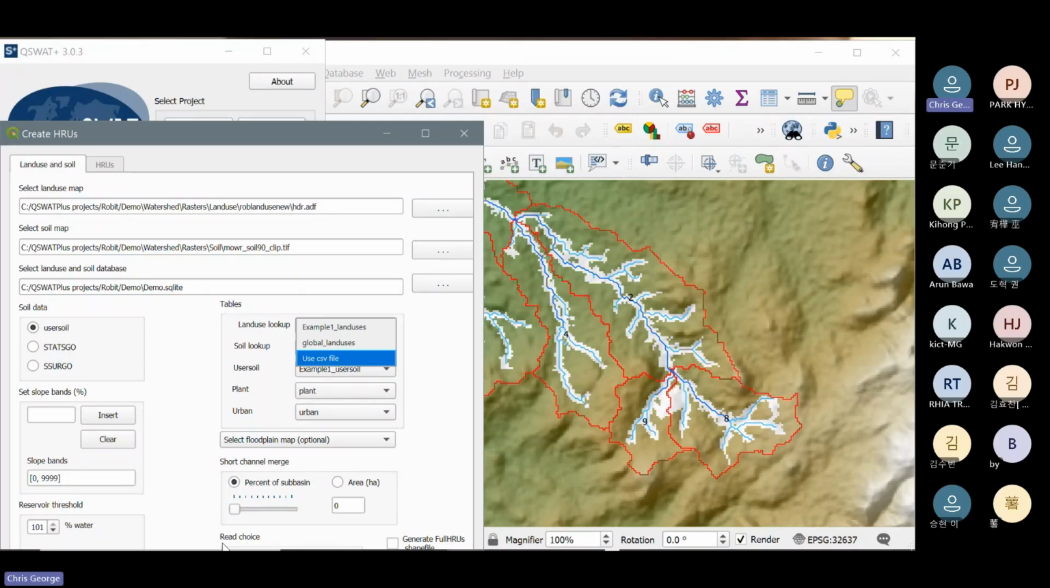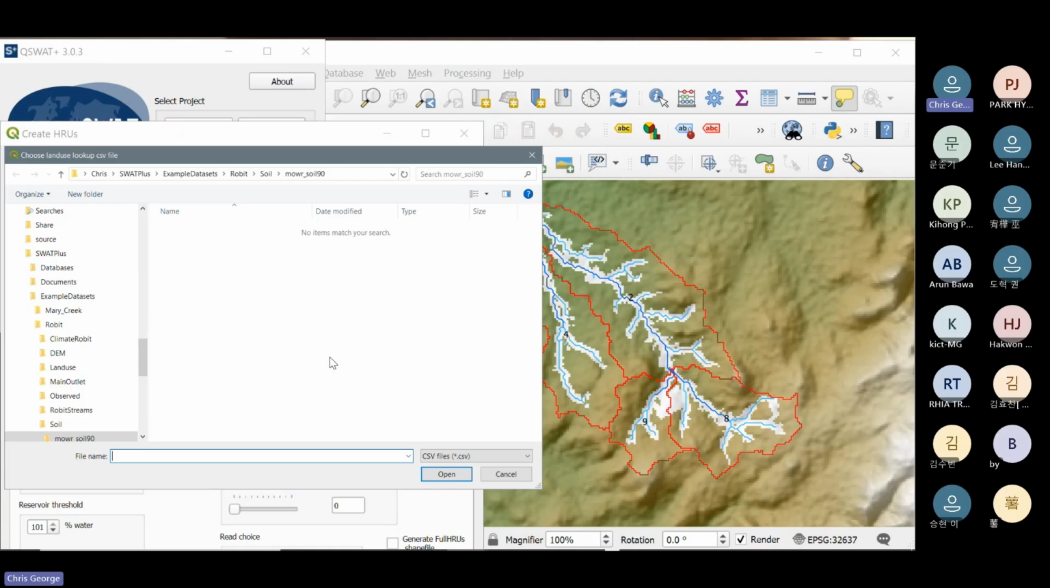But anyway, your lookup table is either a name in the plant database or it's an urban name. In case of Robit, we click on Use CSV file. And then of course, you always think to yourself, am I looking up the land use table or the soil table next? But luckily, there's always a heading which tells you which one you're looking for, right? Choose land use lookup CSV file. Yes, that's what I want.